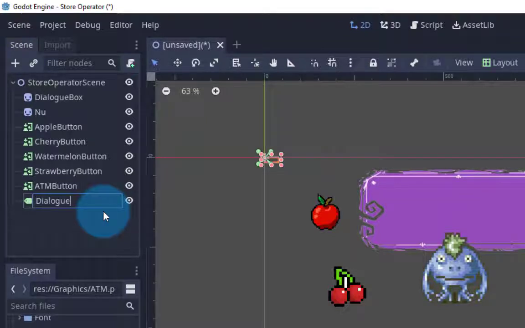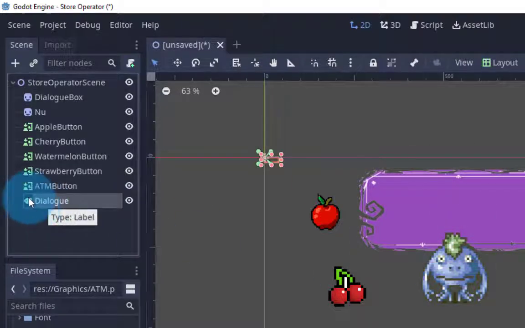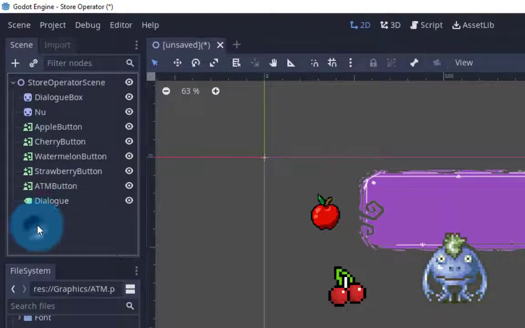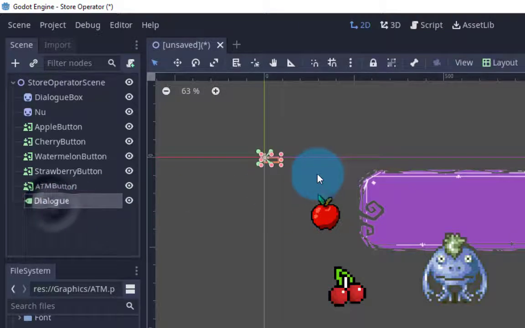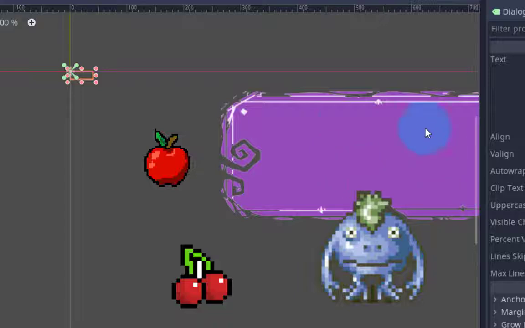And don't get this too confused with dialog box. Alright, dialog is the label, so look at the icon. And if you hover over this, it will let you know it's a label. Alright, so let's find that dialog box and let's position it inside of the dialog box sprite. Right there.